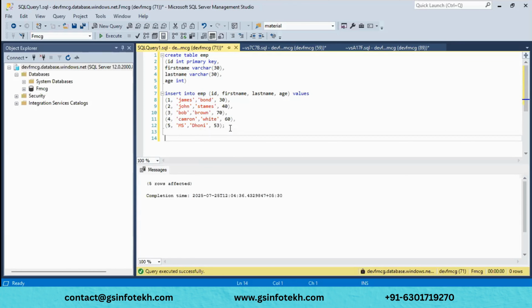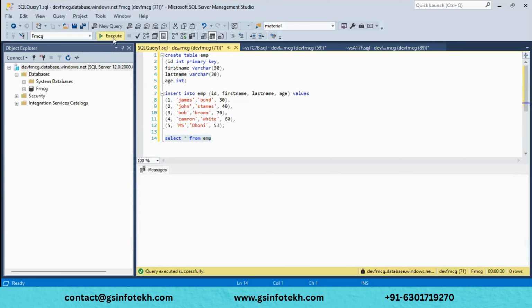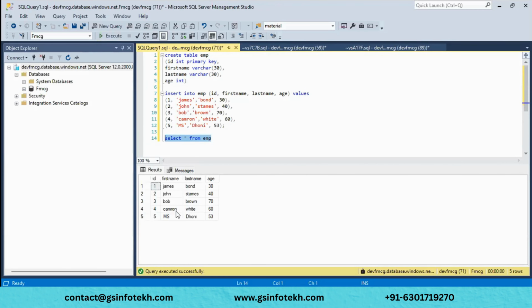First, let me run the select query. Select star from the employee table. Now it will show all 5 rows. Now, first let me try to delete some data.